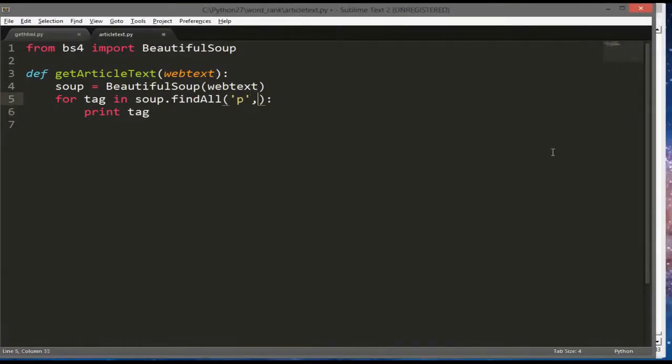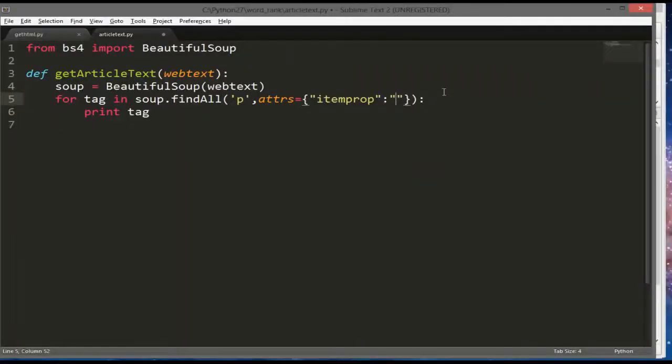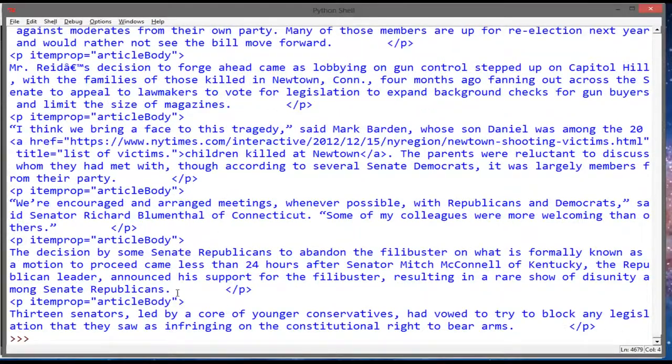you can say this. You can say attrs is equal to, and inside curly braces say itemprop, and then colon, and then what is that attribute equal to? So let's see what it's equal to. articleBody, where B is capitalized. So articleBody, save that, and then see if it still works. F5, yep, it still works.